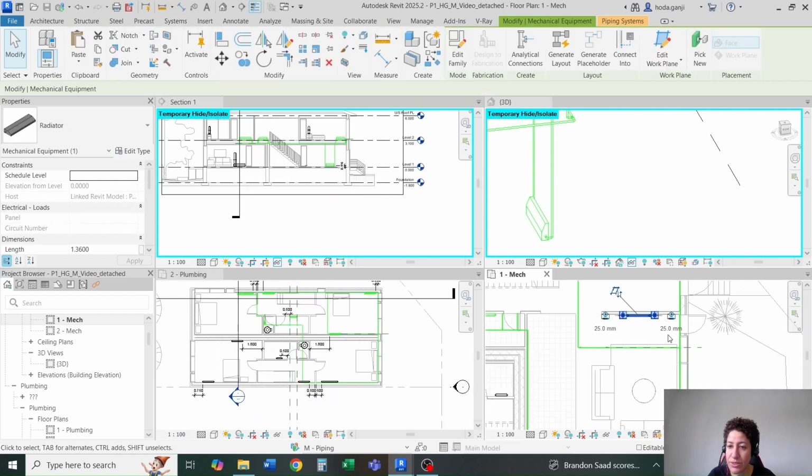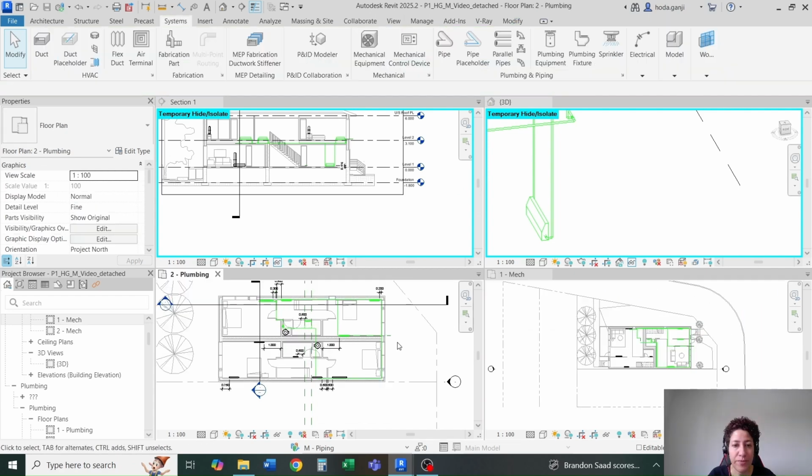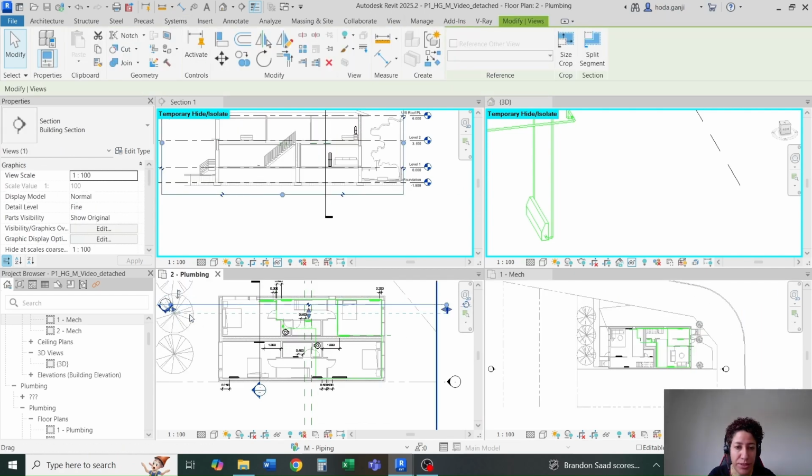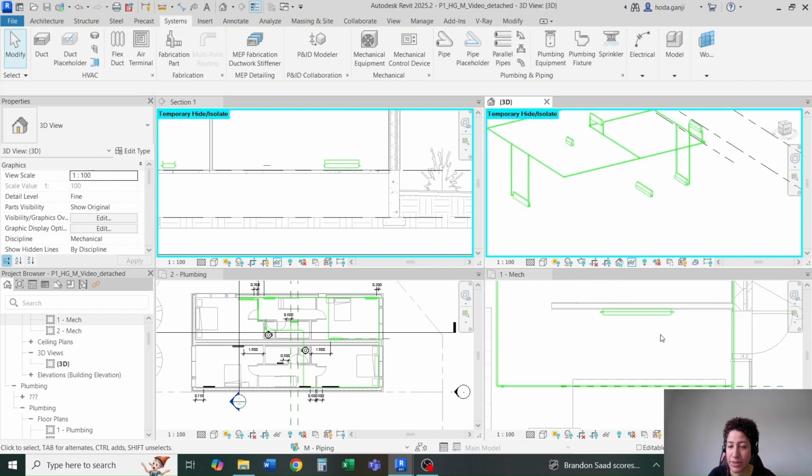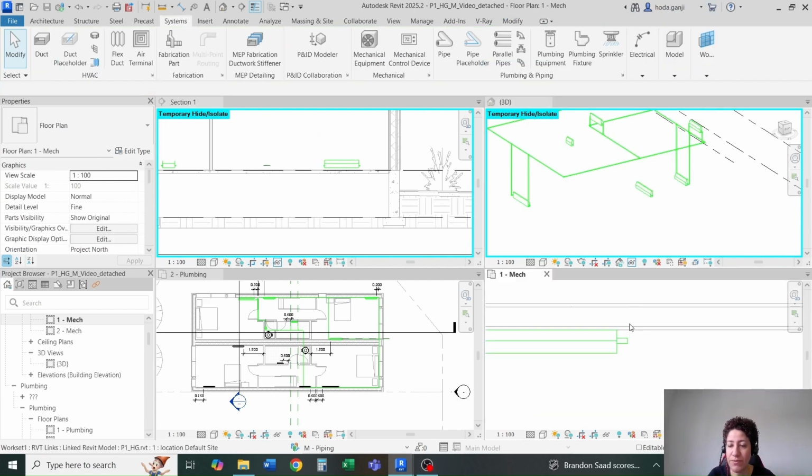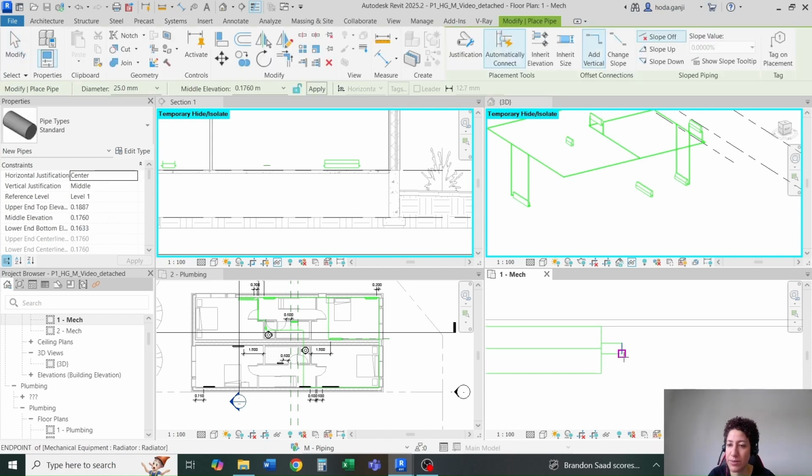We also have this radiator here. I can flip this section. So I move the section down. So for this radiator, maybe first I'll take it inside the wall. So I'm going to go with pipe.